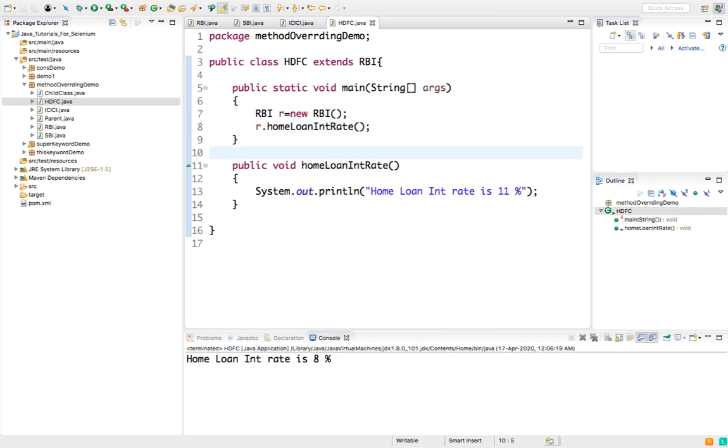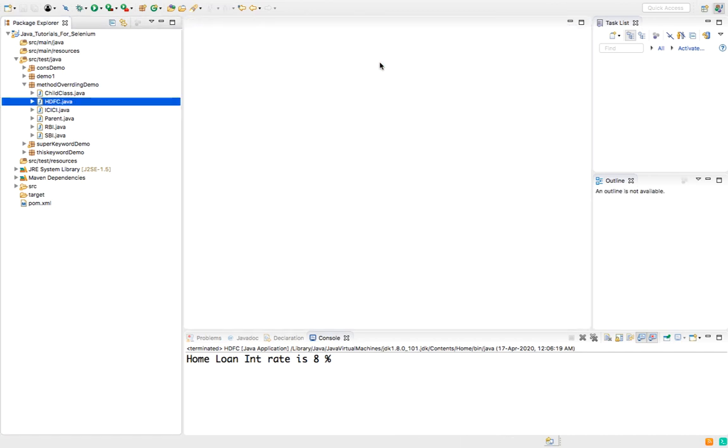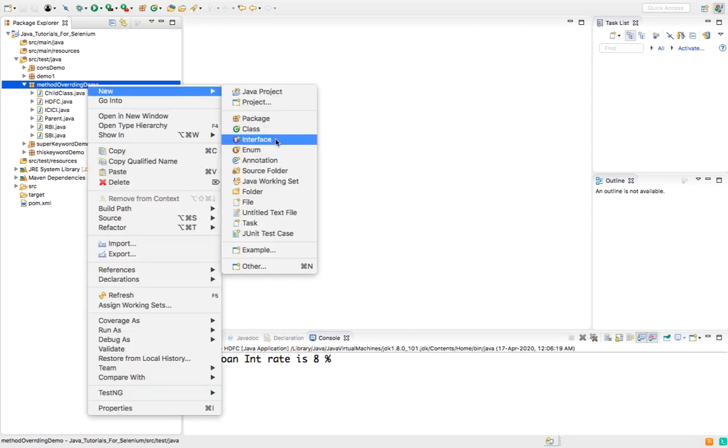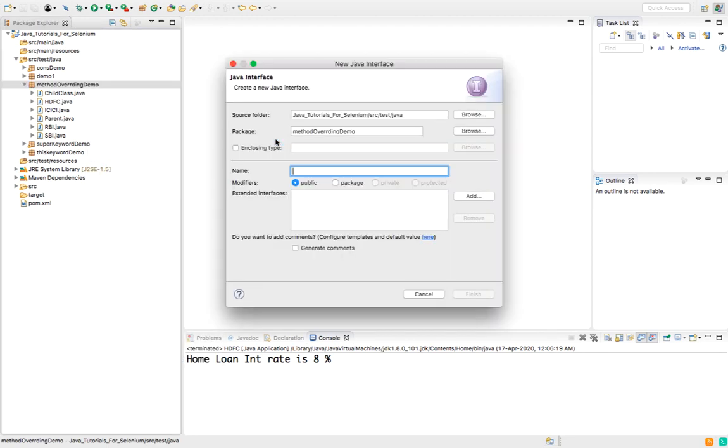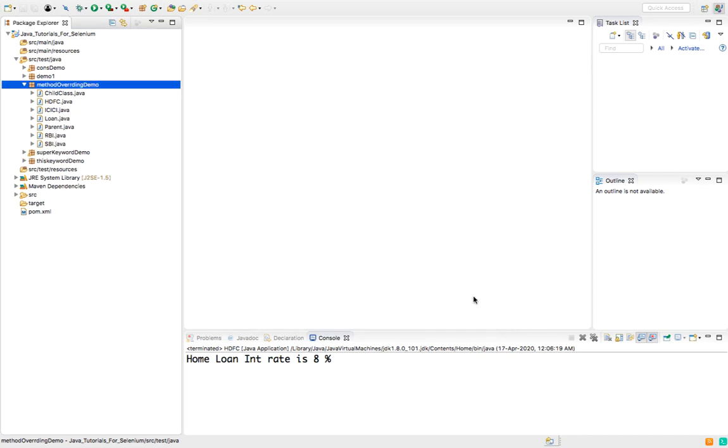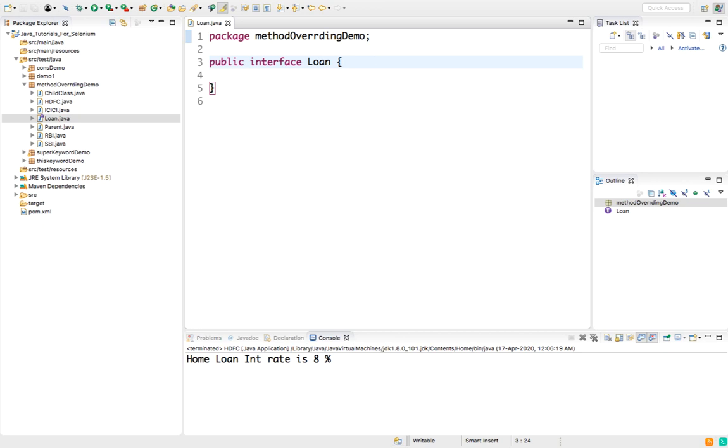Do you also know that when you write an interface, by default you have to do the method overriding? So that is our next point. Many people ask this in interviews as well. So let's say I create one interface, let's say loan. This interface is going to have a few methods.